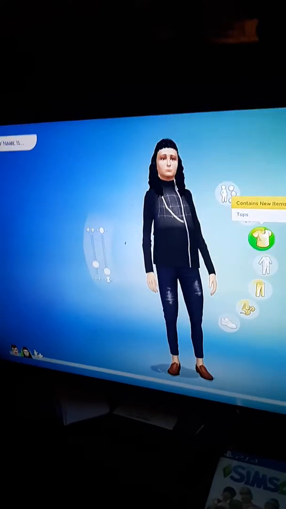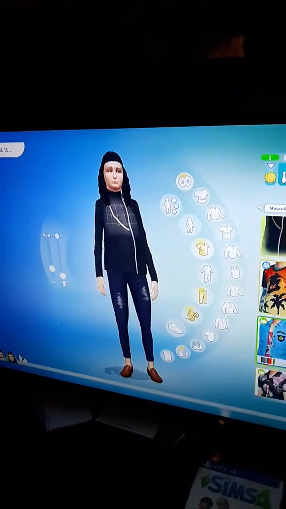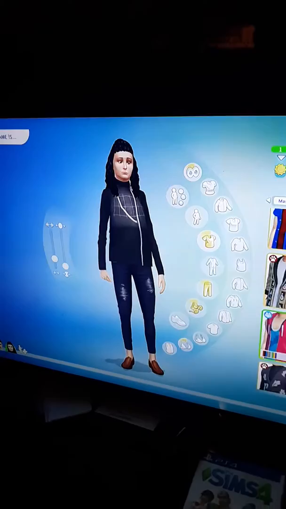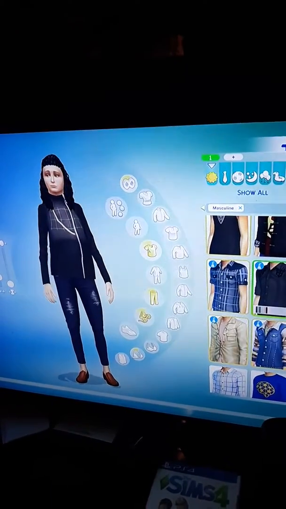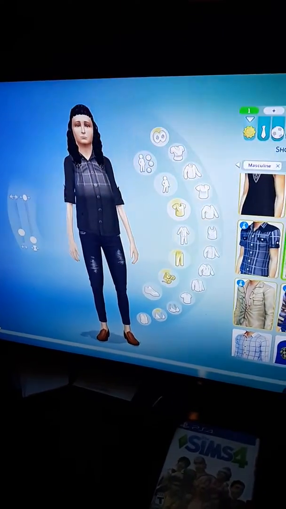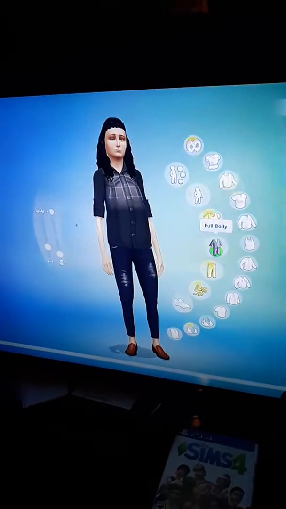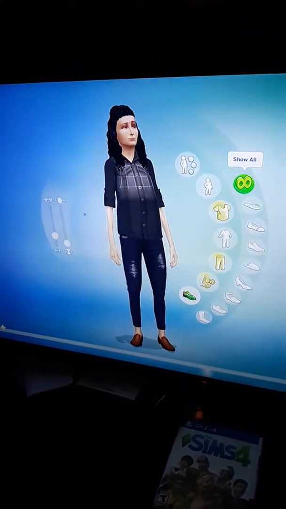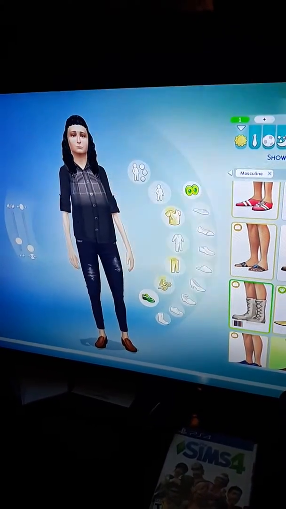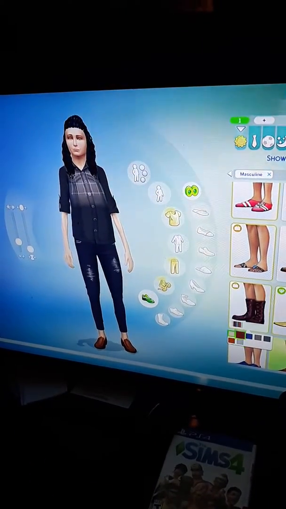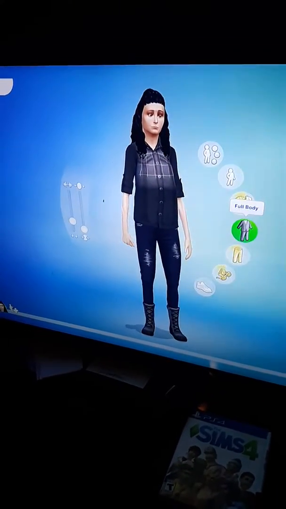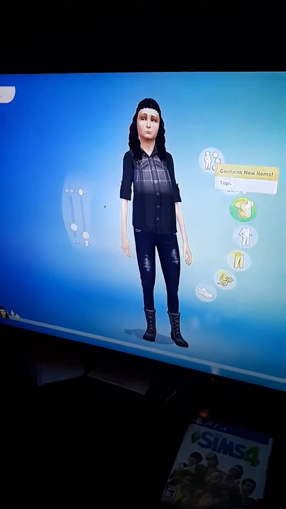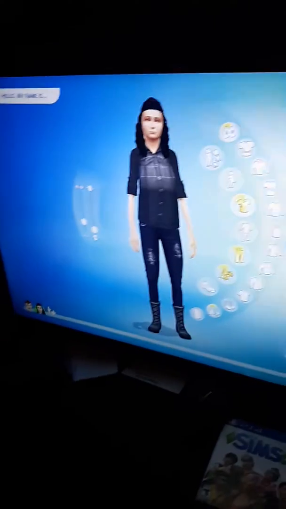Okay, now that I put those pants on him, I don't like this top. I guess we could do that. That's fine, I guess. And maybe these boots, I guess you can't really go wrong with boots. So this is his everyday look.